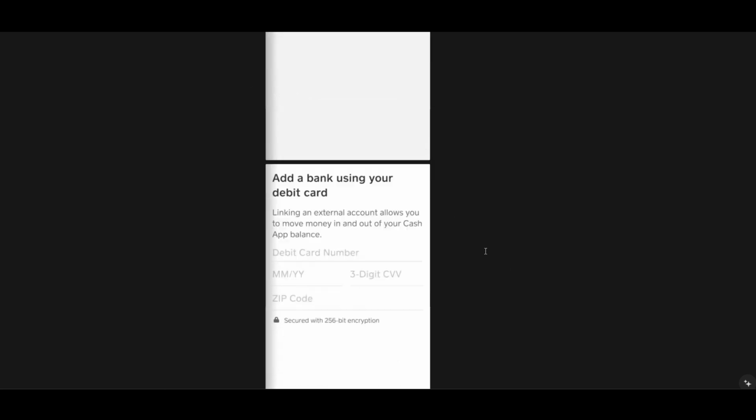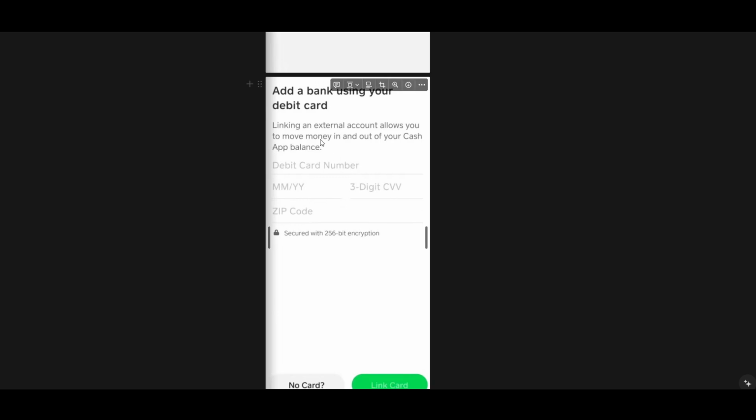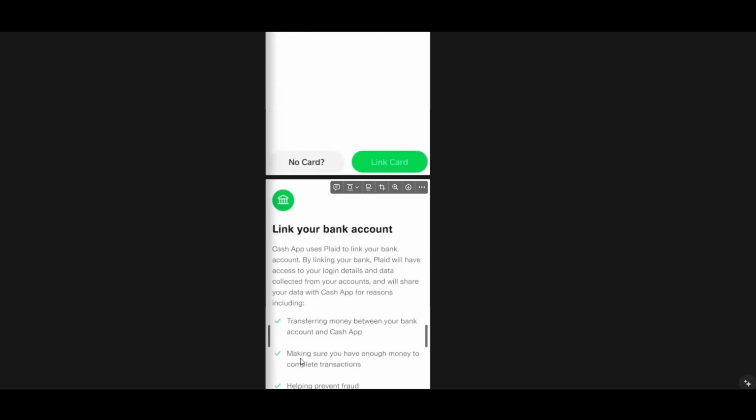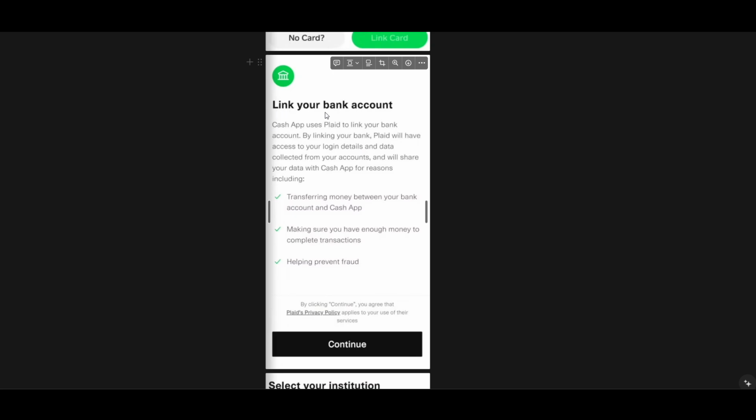Now here you have to click on link debit card, and once you click on here, add a bank using your debit card, right? So here you have to do nothing. You have to just go and click on no cards, and here you will get this option of link your bank account. Now you have to click on continue.